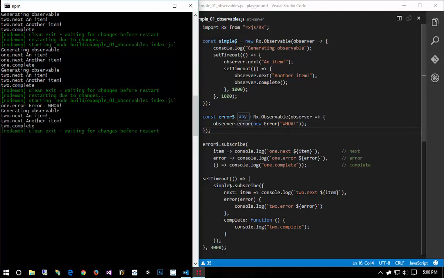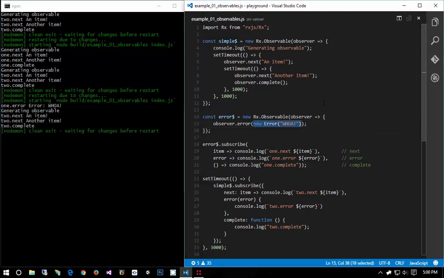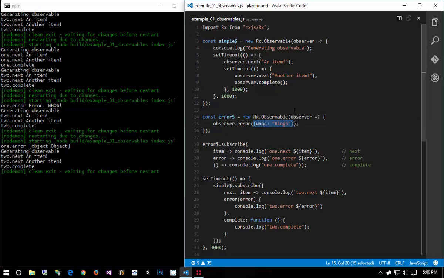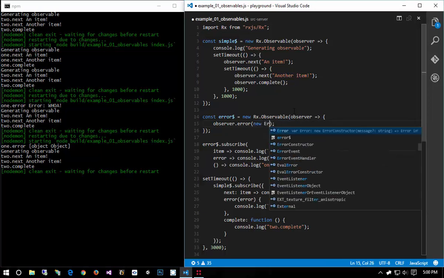Now, for our error, we don't necessarily have to pass in a new error object. We can really pass in whatever we want. We could pass in an object, whoa is bleh. So one.error, and then it's getting an object back, right? But depending on what I'm doing, I like passing in a new error, which is really cool.